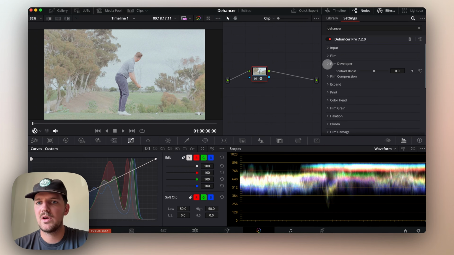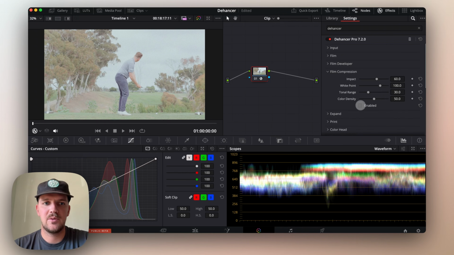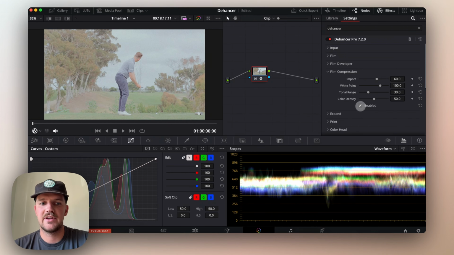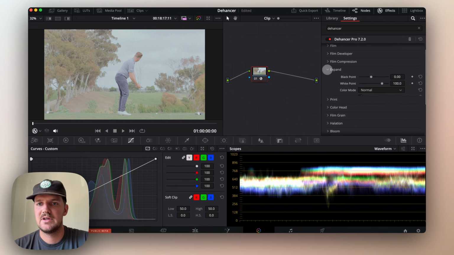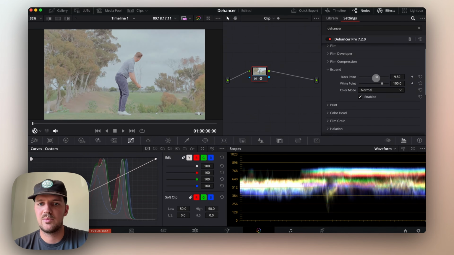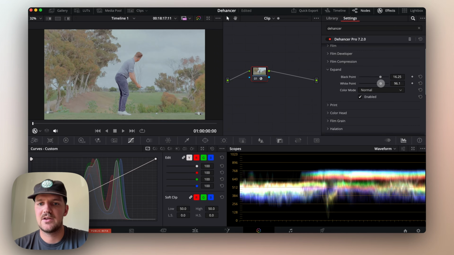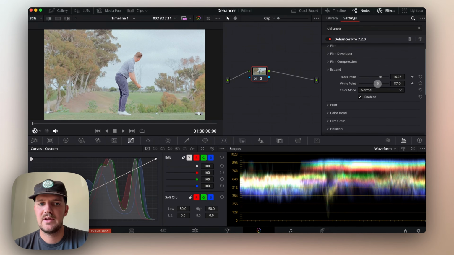So one of the big things that we can check here is film compression, and you'll see over here as we check it that it really drops down the highlights quite a bit. And this is another area where we can bring up the color density or drop it down, but we'll actually save that for back in the print section. As far as expand goes, this is where you can kind of dial in some contrast if you want by dropping the black point down or bringing it up, by dropping the white point down or bringing it up.